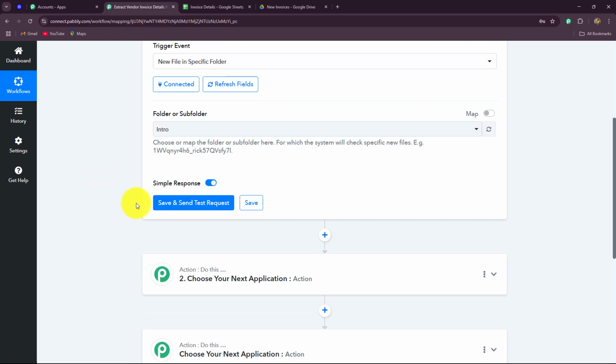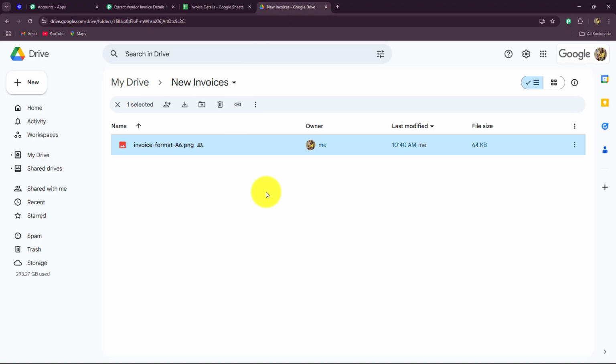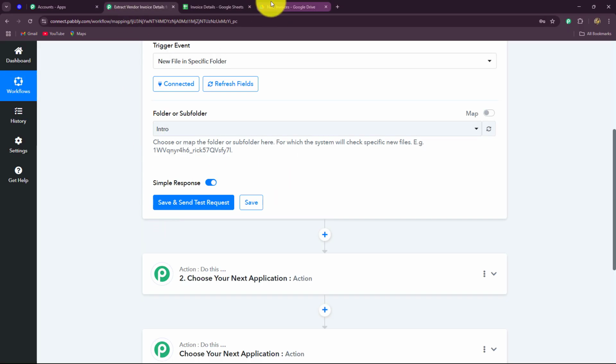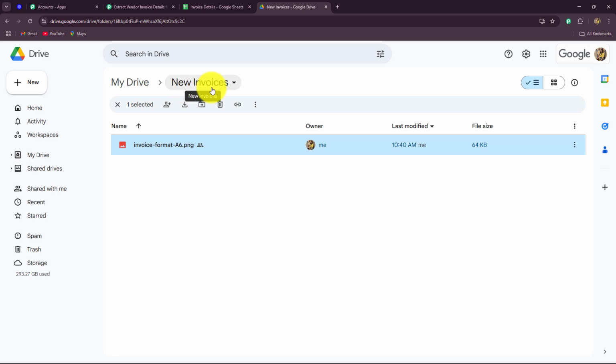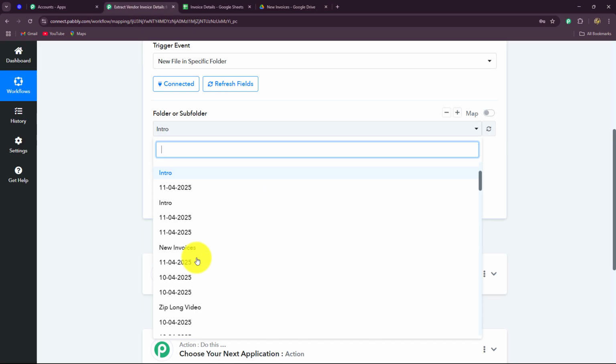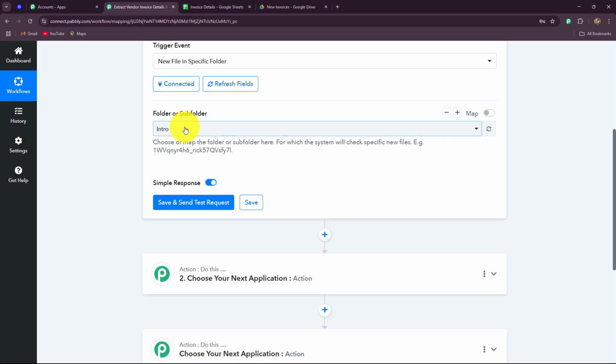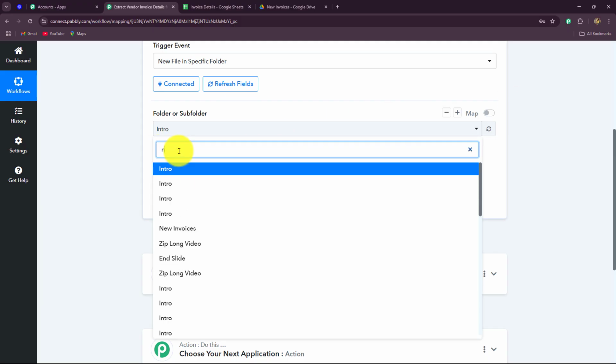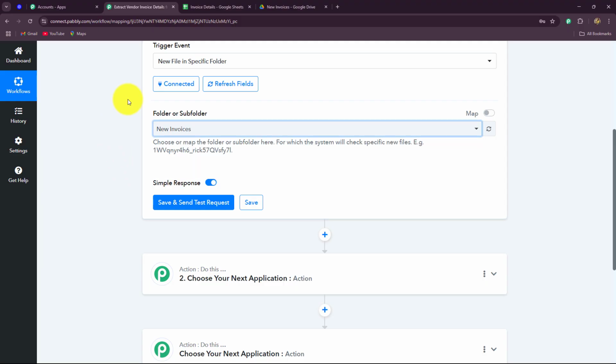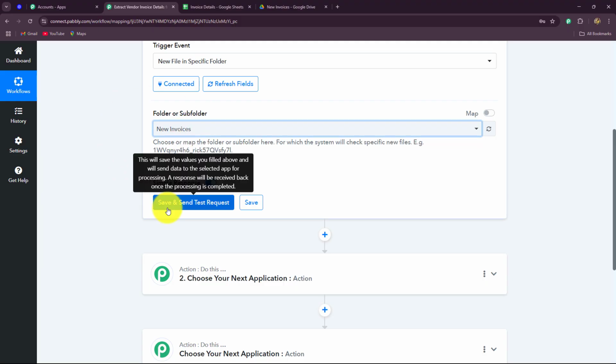Here we have to select the folder or the subfolder in which, when the invoice or file is uploaded, you want to capture the response. The name of my folder, as I told you, is New Invoices, as you can see. So we have to select the folder, but instead of selecting the folder, here we need to enter the folder ID. So here I'm going to select my folder name as New Invoices, and I have selected that. Now let's click on the Save and Send Test Request button.